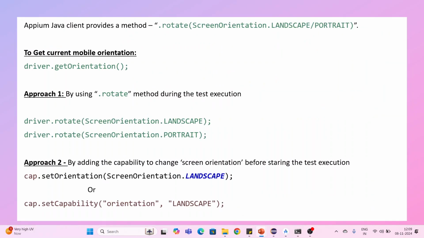See, in APM Java client, it provides a method called dot rotate. This is the method name, and we have to give it the value ScreenOrientation.LANDSCAPE for landscape mode and PORTRAIT for portrait mode. Before working on this, I want to know which orientation my mobile is currently in. To get the current mobile orientation we use the method driver dot get orientation. So by using get orientation I'll know what my current orientation is.